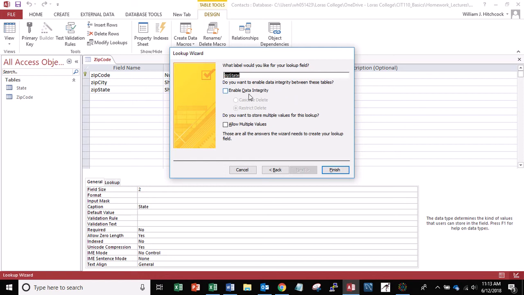options to enable data integrity and allow multiple values. I would never check these things here because we can always do this later. This is a real important concept, this idea about enabling data integrity. What it means is when we have our zip codes, they have to belong to a state that already exists. So that's where we said we've got this problem in our database right now is we have Maine in there. We don't have that as one of our states. So that's why we don't want to check this here because we know that we've got a problem.